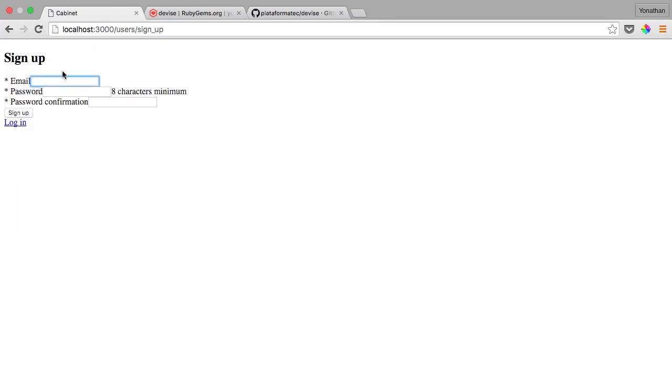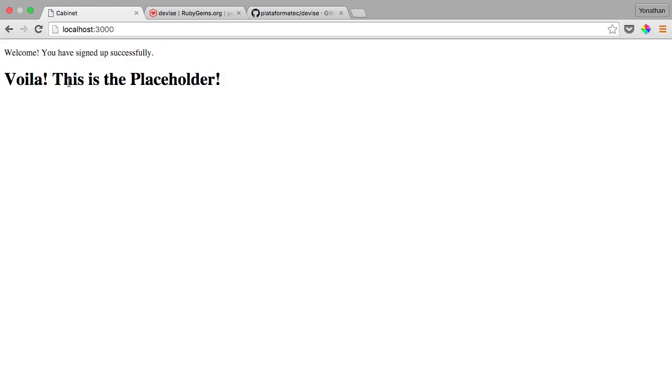This was one of the view files that was created for us. So let's say user@example.com, create a password for it, and we've successfully signed up. And this is the alert message or the notice that we also added to our application.html.erb. These alert messages will show up on every single page. That's why we added it to our application.html.erb.